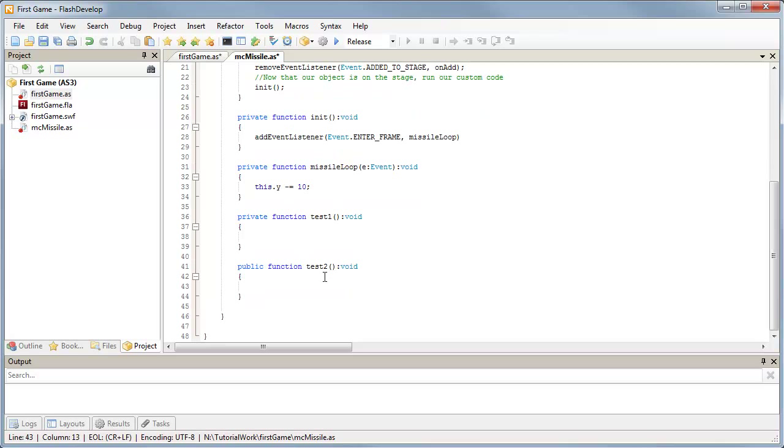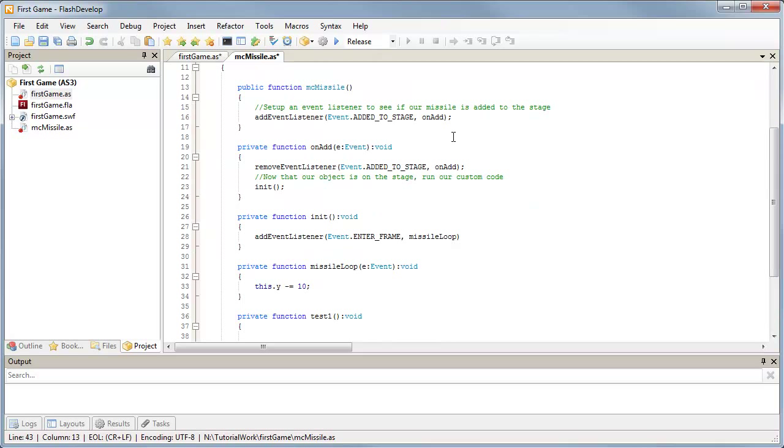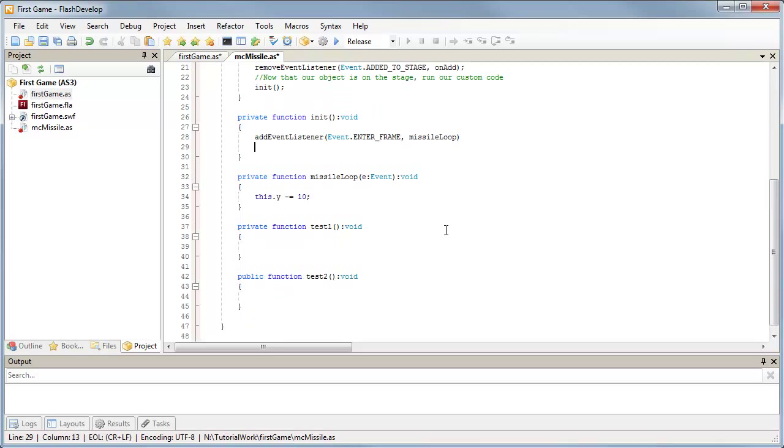Whenever we're inside a class of an object, we can access public and private functions, or methods as they're called, inside a class. So say up the top here in our initialize function, if I wanted to call upon these functions, I get test1 and test2 showing up as code completion in FlashDevelop. So that means they're both accessible in here.